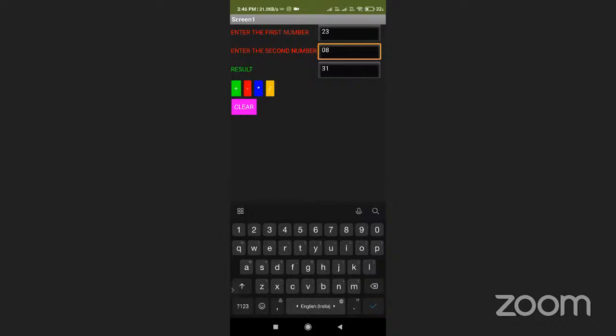Okay. And what will be the negative? 23 minus 8. 15. Great. Okay, 23 multiplied by 8. I hope no one is using the calculator right now. So 23 multiplied by 8, that is 184. And let's see, will it work for the decimal values? 23 division by 8, that is 2.875. Yes, it is working, and it's 2.875.